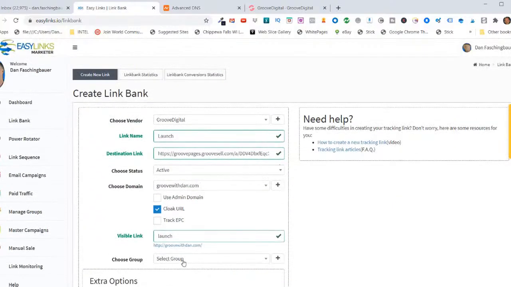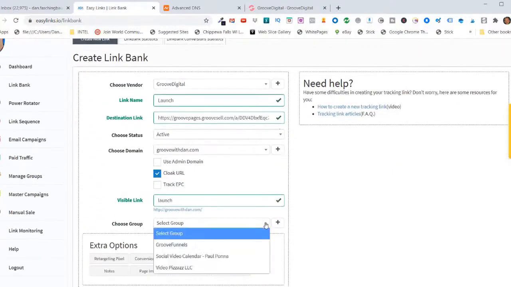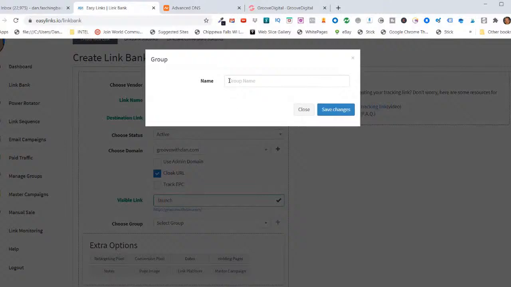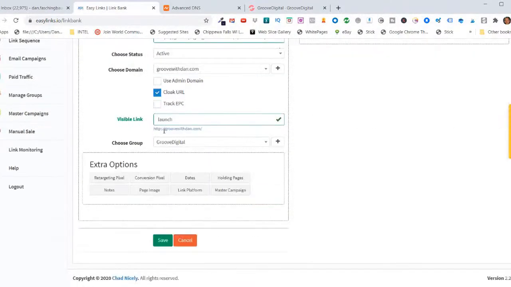Alright, then we can come out here and we select a group. Alright, that doesn't have what I want, so I'm going to click an add sign here, and I'm going to add a group name called GrooveDigital. Click on Save Changes.